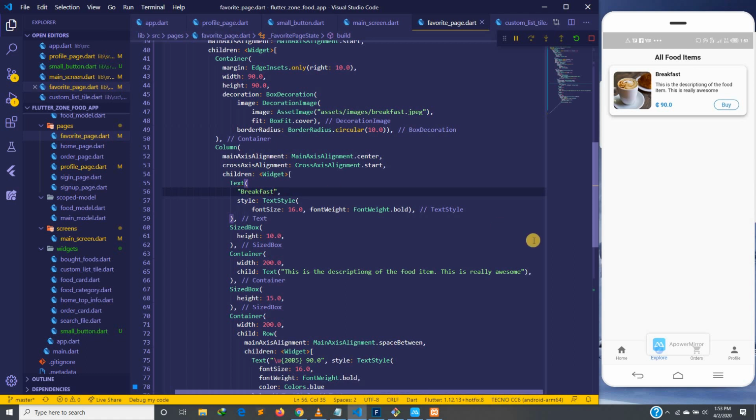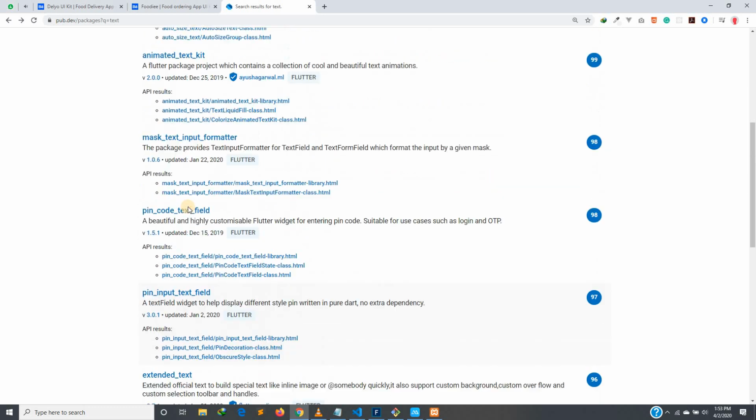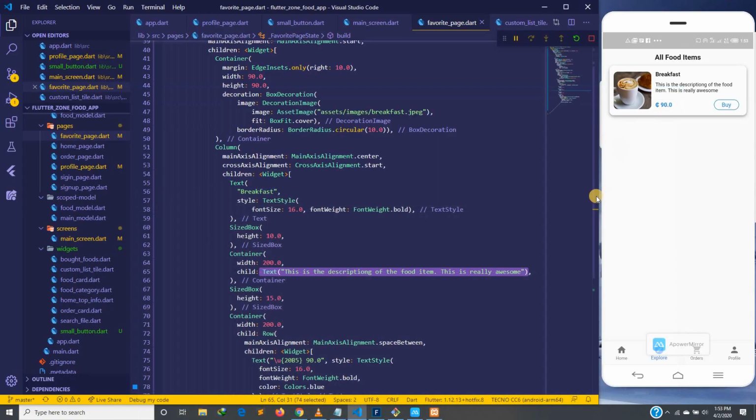Okay, so now we have our food item, but then there's a problem with the test that we have here. When it grows, when you are specifying the description of the food item, this can cause a problem. So you may choose to use the auto size text here. In later videos maybe we'll do that, but for now let's just keep this design here, and that is okay.